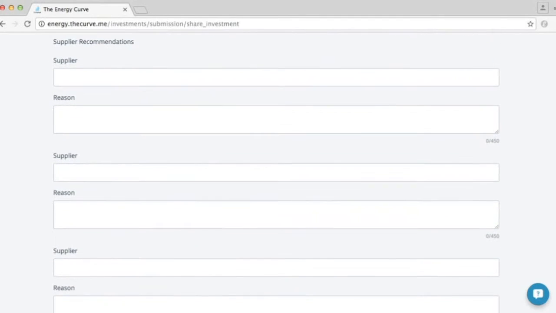And then you get into the optional section. So supplier recommendations, you don't have to recommend any suppliers, but we like it if you do. Remember, this isn't a public endorsement, so no one will see your organisation name when they're searching on the Curve, but this is just really useful for other Curve users to know how many times suppliers are recommended.